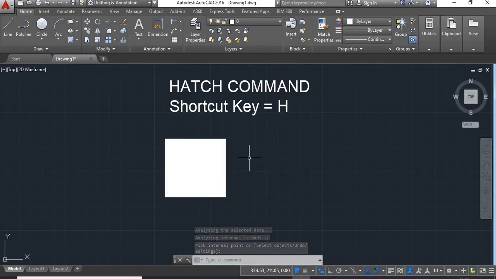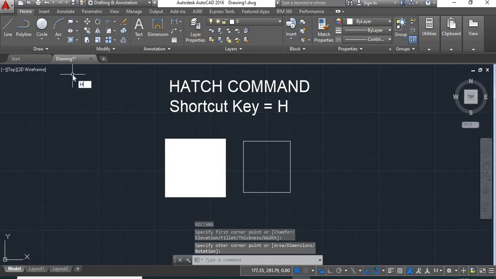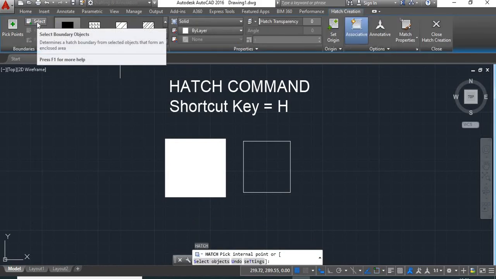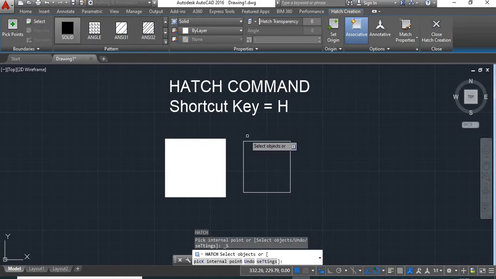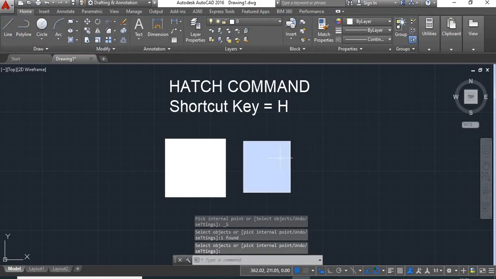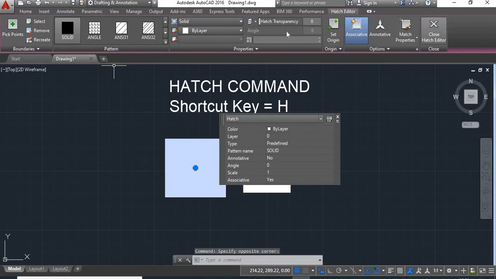The second option is, again I'll take an object here. We'll give hatching. Second option is selecting the boundaries of the object. Click on this and select the boundaries of this object and your object will be filled with this hatching. Say enter. Now if you want to edit this hatching, then you can click on this hatch and this hatch editor will appear on your screen.